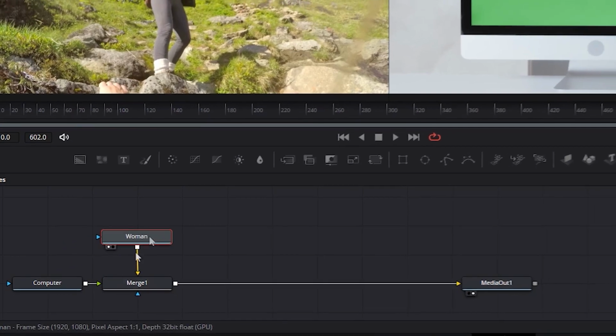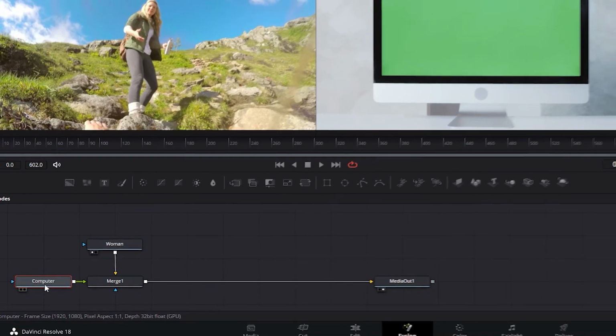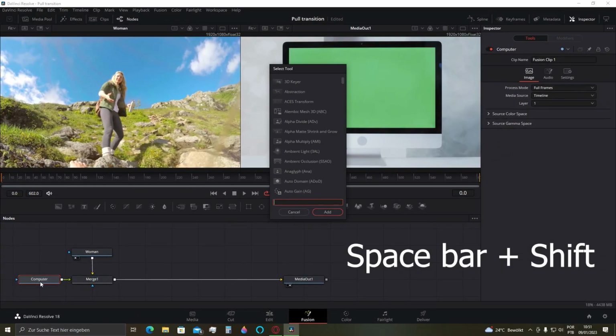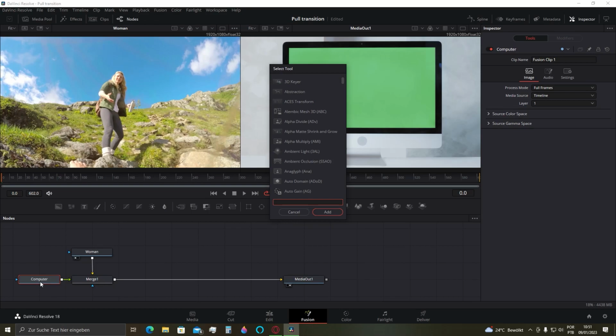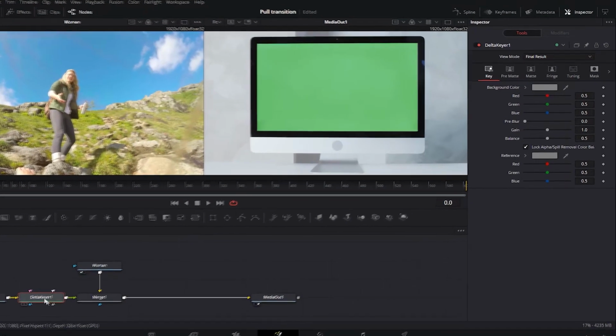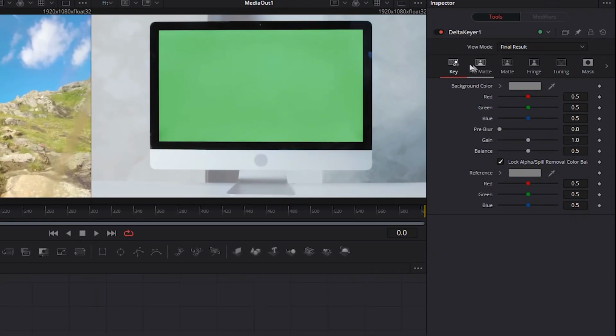Now, let's click on the foreground video here and press spacebar plus shift to open this window right here. In this window, type for delta keyer. Let me bring this to the right to better organize. Now, let's click on this delta keyer here. Some options will appear to us. If this window already appeared to you, great! If not, select this key tab.